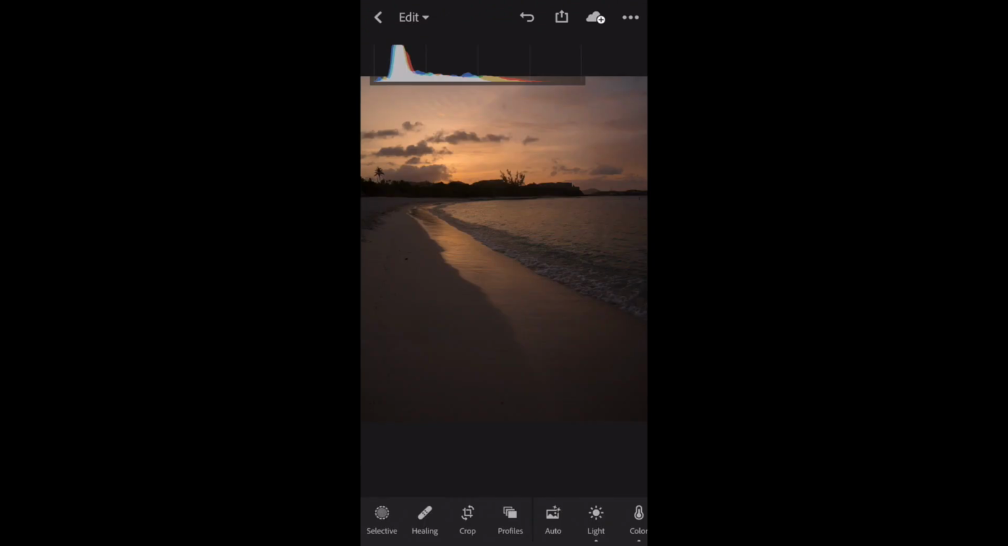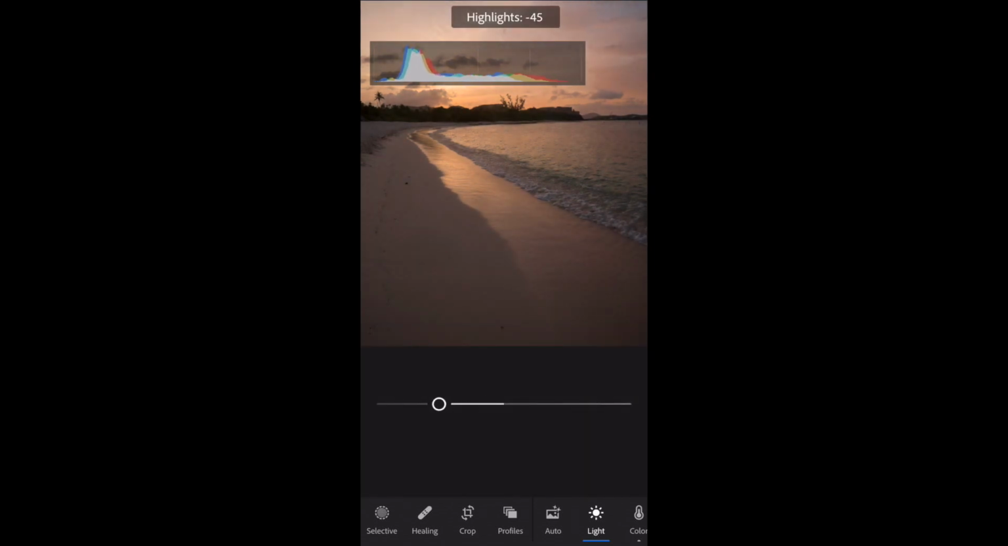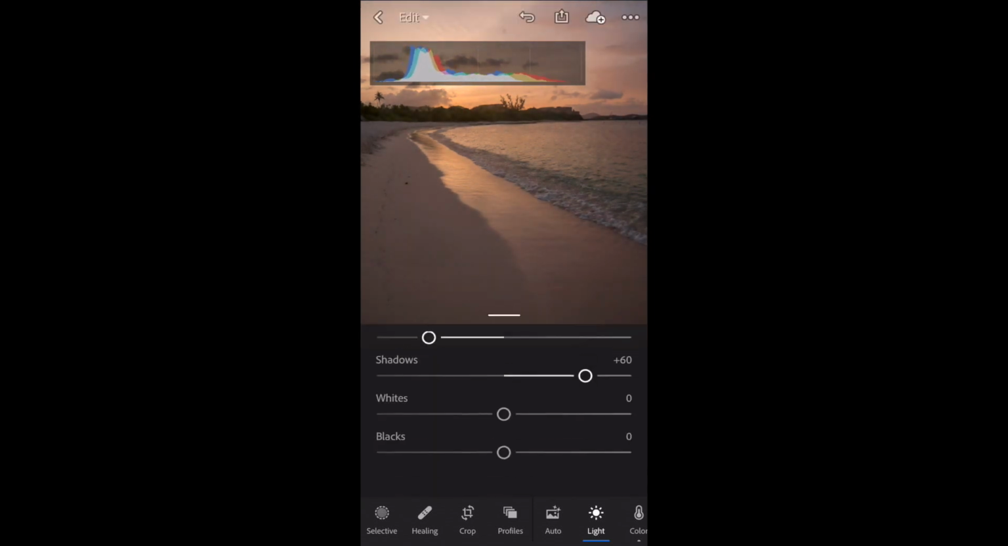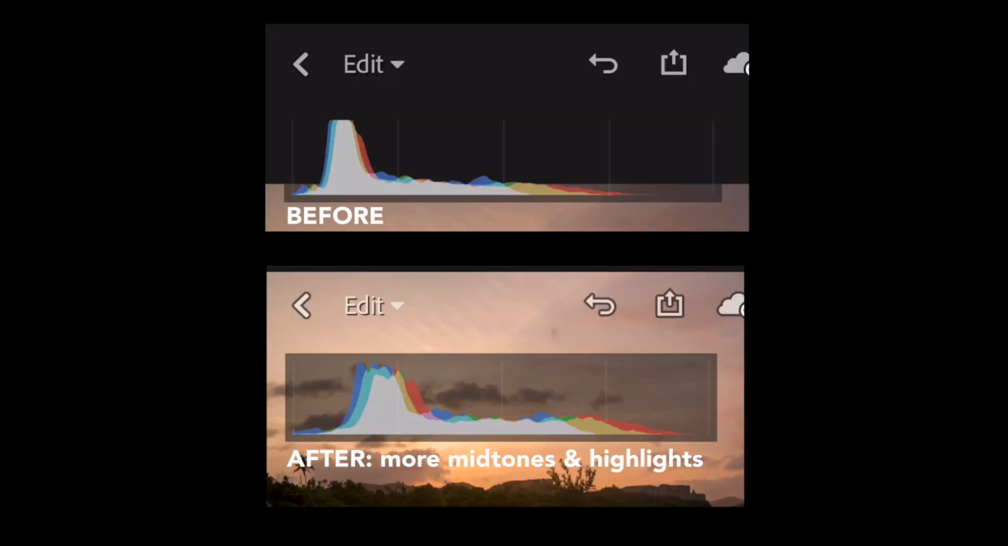So let's watch what happens to the histogram when I make some adjustments in my lights panel. So I'll bring the exposure and the contrast up, highlights down, shadows up, whites up, and the blacks down. And you can see the difference reflected in the histogram.